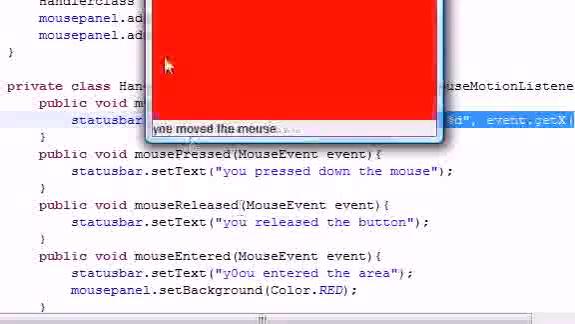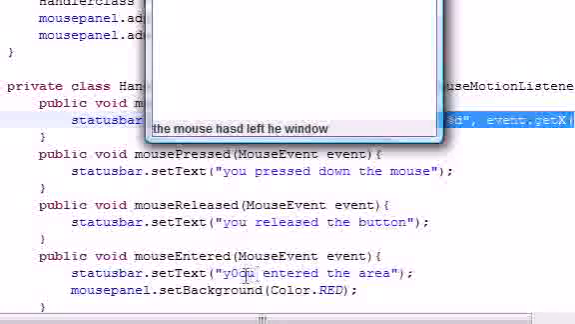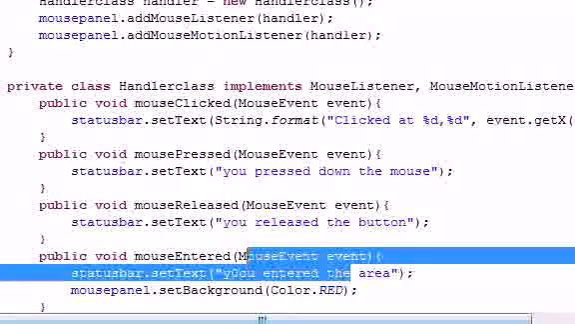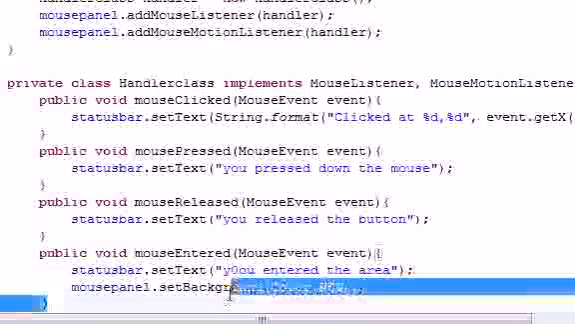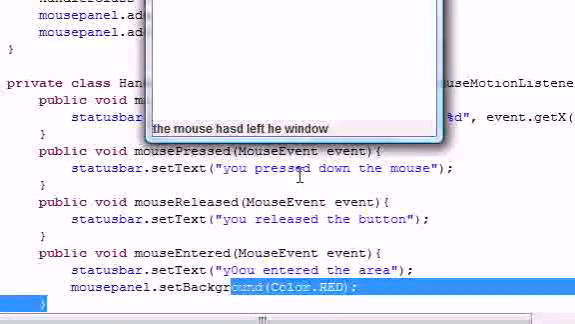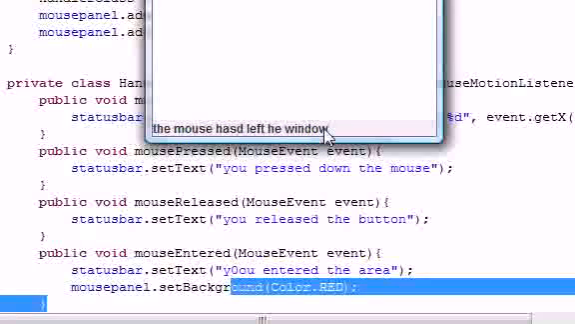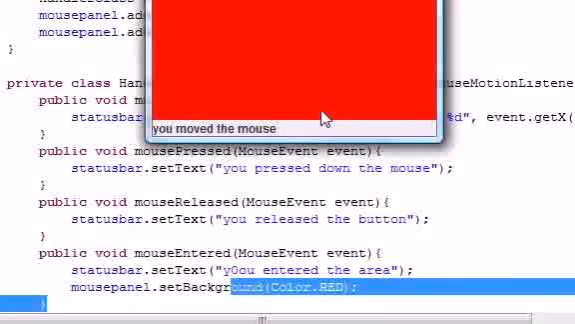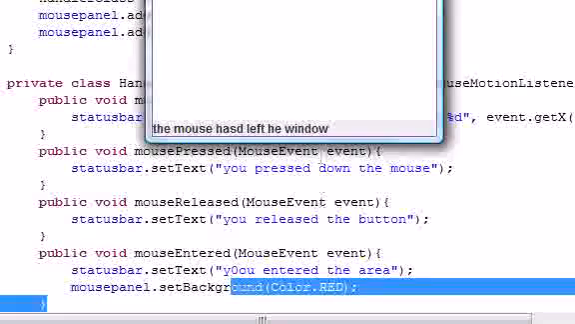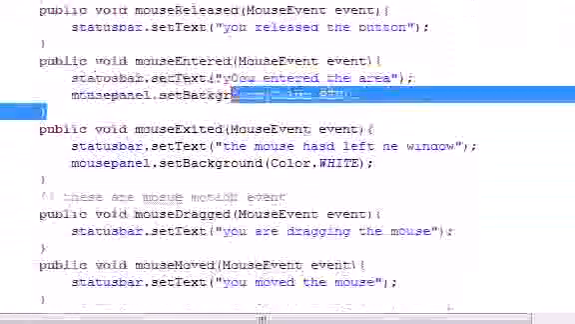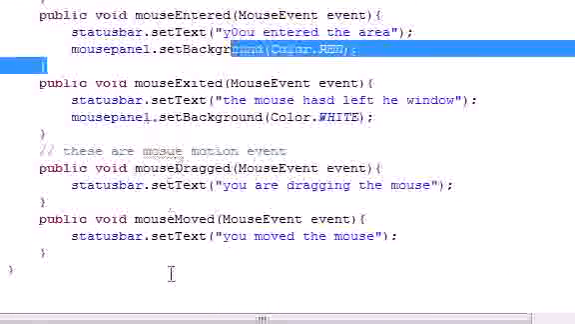And of course, when we enter the area, it not only says you enter the area for a short bit of time, but it also changes the color to red. Look at this. Not in. Oh, I entered. I didn't come in yet. Oh, I just entered again. It's red. So now, what else did we do? Exited is white. It's the same thing.